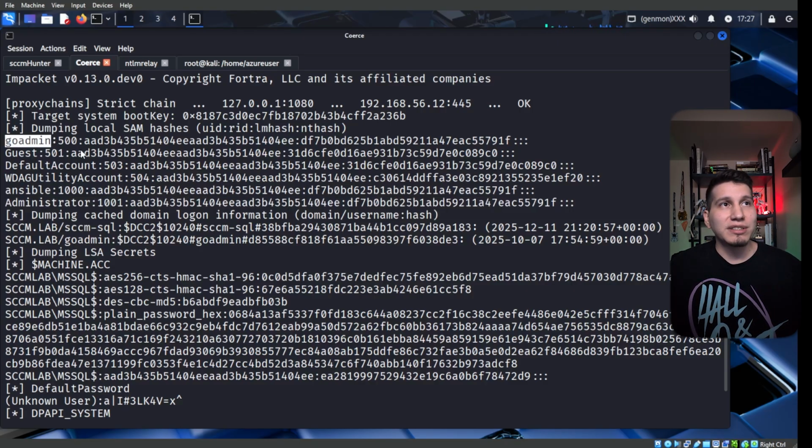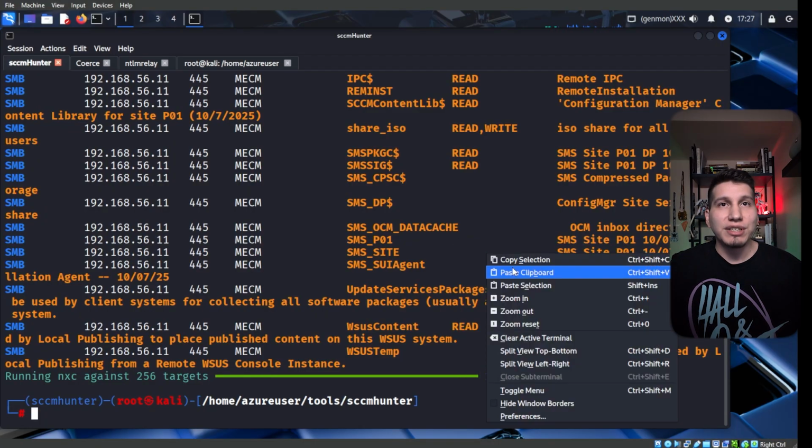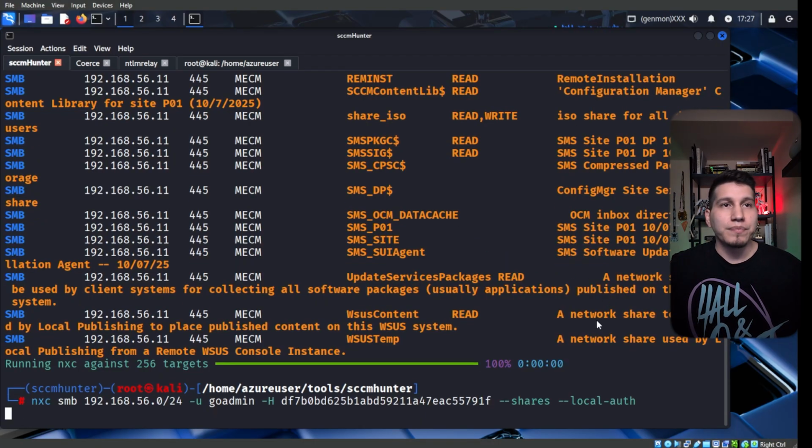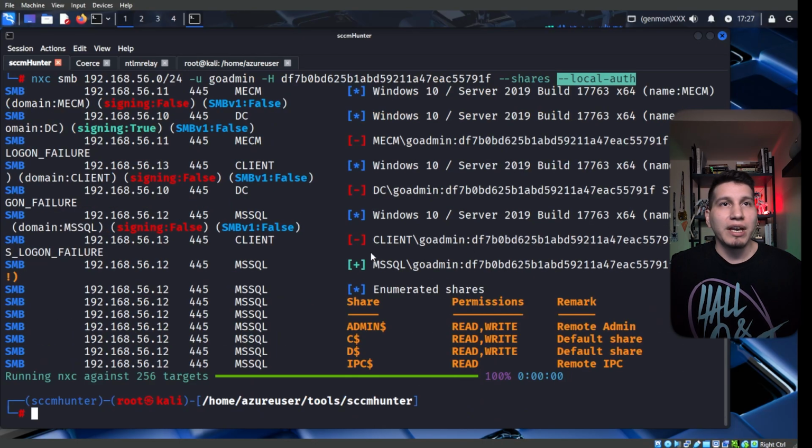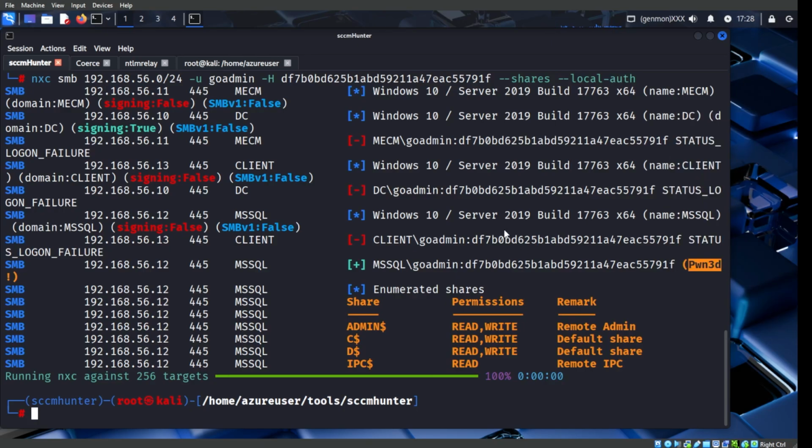Also, I believe in this environment, this Go admin is an admin account on this server. So in rare environments, you might see just these random accounts that they use as local admin. I'd perform pass the hash with this account like this, and just make sure to use local auth since it's a local account. In this case, just on the MS SQL server, it is admin access on it.